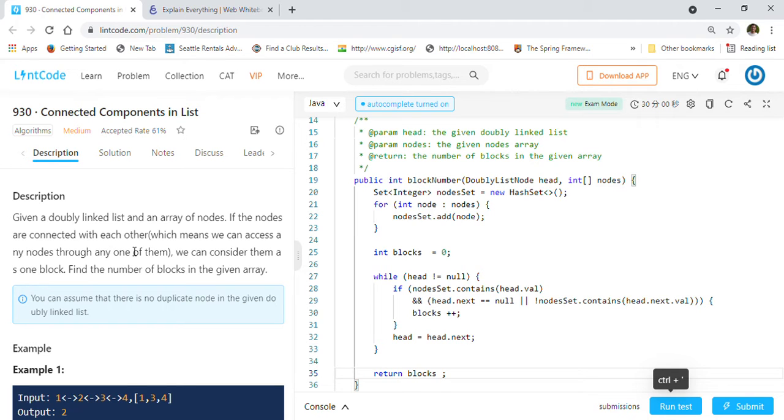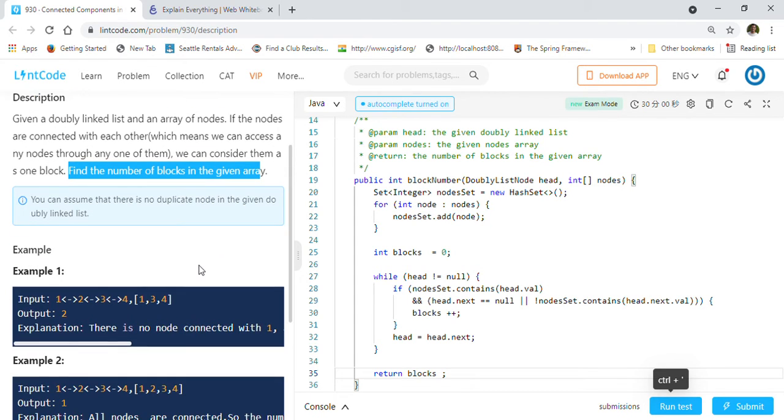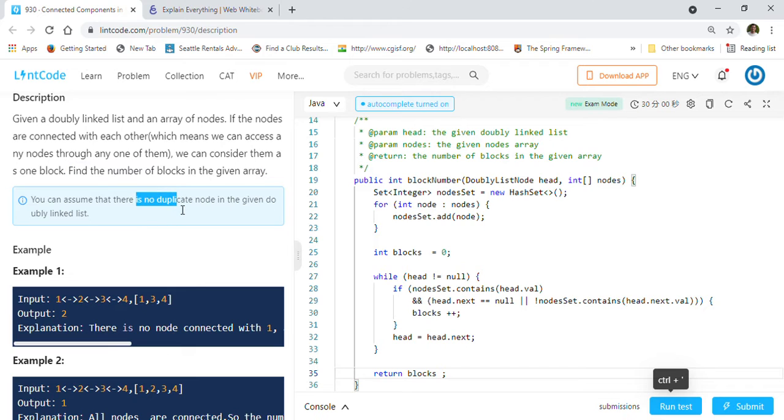Given a doubly linked list and an array of nodes, if the nodes are connected with each other, which means we can access any node through any one of them, we can consider them as one block. Find the number of blocks in the given array. You can assume there is no duplicate node in the doubly linked list. So they have given us a doubly linked list and an array of nodes which are connected, and we have to find out how many components there are.